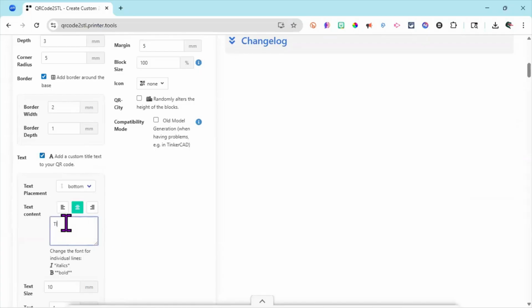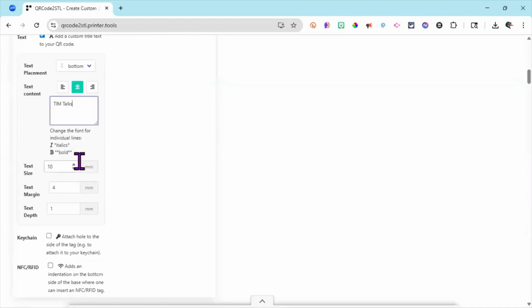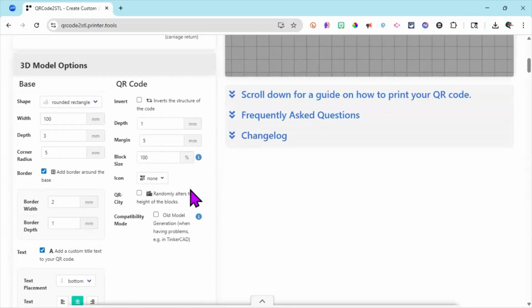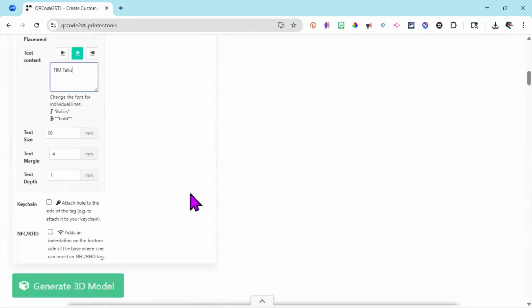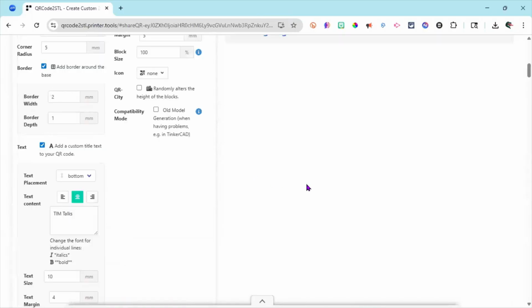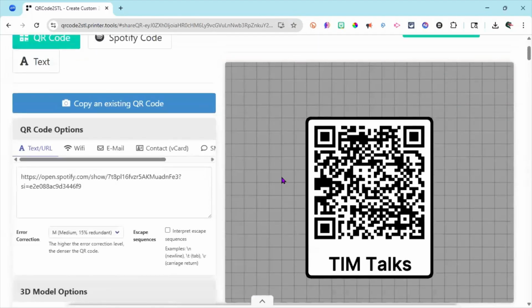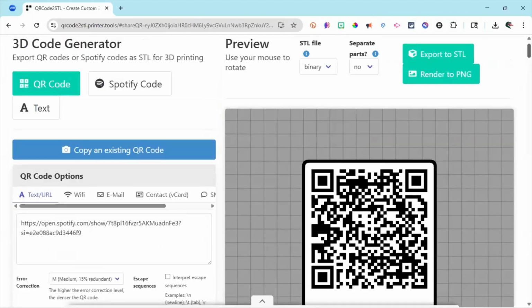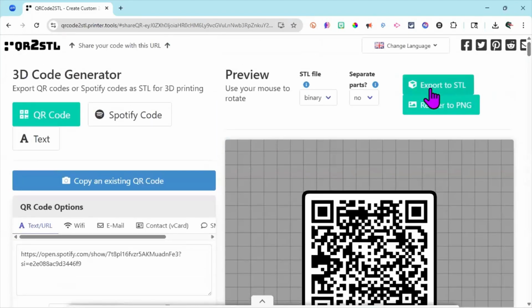I want to put in Tim Talks because I do want to know what this QR code is. And then I go down here, I see the text size, the margin, the depth. I'm not going to change anything else at this time, all right? So what I want to do now is simply click Generate 3D Model. When I click that, the model has been generated and is ready to be exported. So I'm going to scroll back up and click where it says Export to STL.